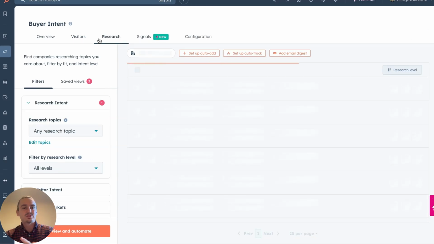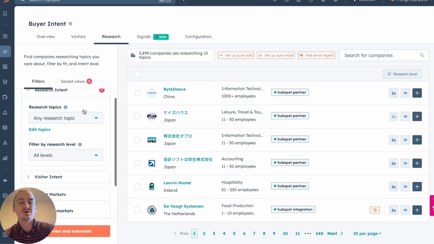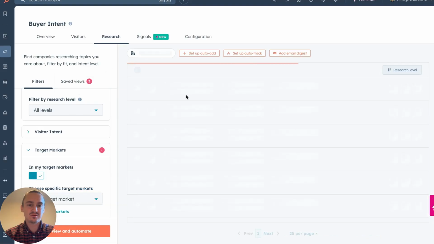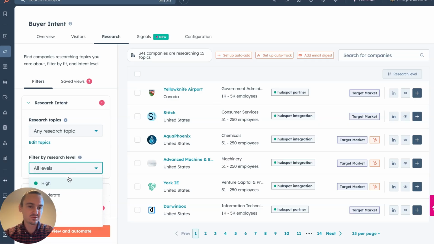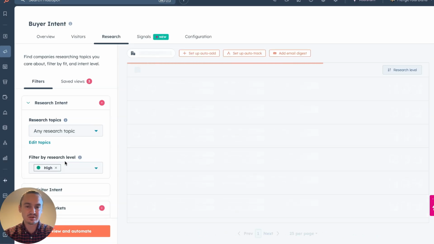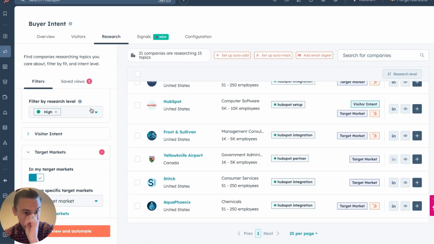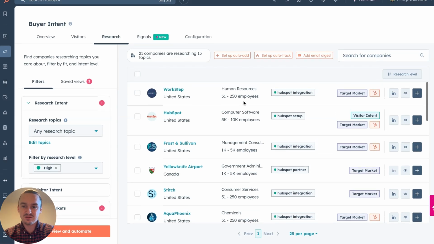The next one is the research tab. And so this one is a little more broad because it's not people who are visiting your website per se, but it's just people who are searching for things that you already configured in your research topics. So you can keep it as any research topic. You can filter by the level of research. So we're going to do high here. And so now these are all the companies that are in my target market. They're a high research level on any of the intent words that I see here.